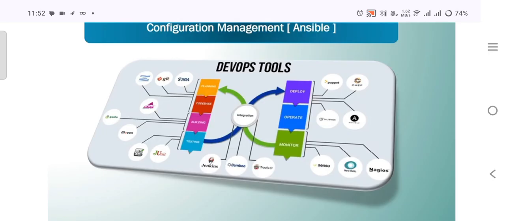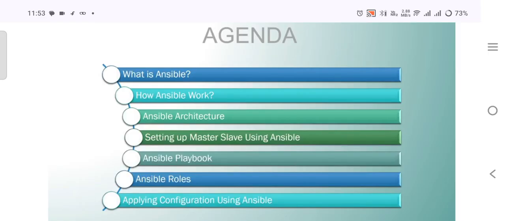Hi. So till now we have covered continuous development, version control, continuous integration, and containerization. In this topic, we are going to cover configuration management: how you can manage your remote servers or endpoints or target environment automatically without logging into it. So the agenda that we cover in this tutorial, you can see on my screen.